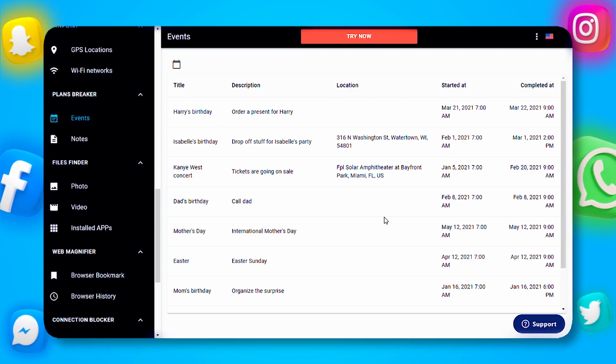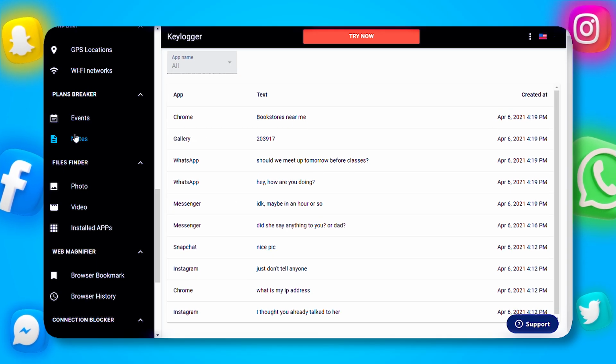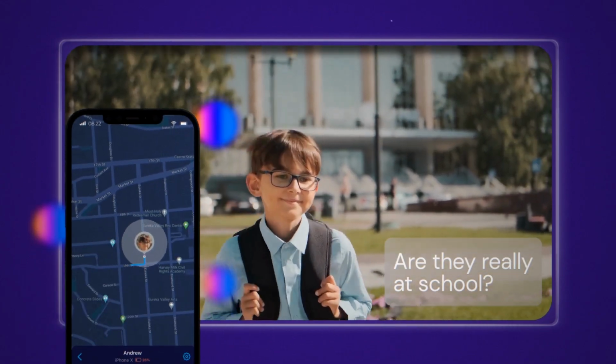But what really stood out to me was mSpy's unique plan breaker feature. This lets you view your child's calendar, including event details and locations, so you always know what's coming up. I haven't seen this feature in other parental control apps, and it adds an extra layer of insight that can be really helpful.